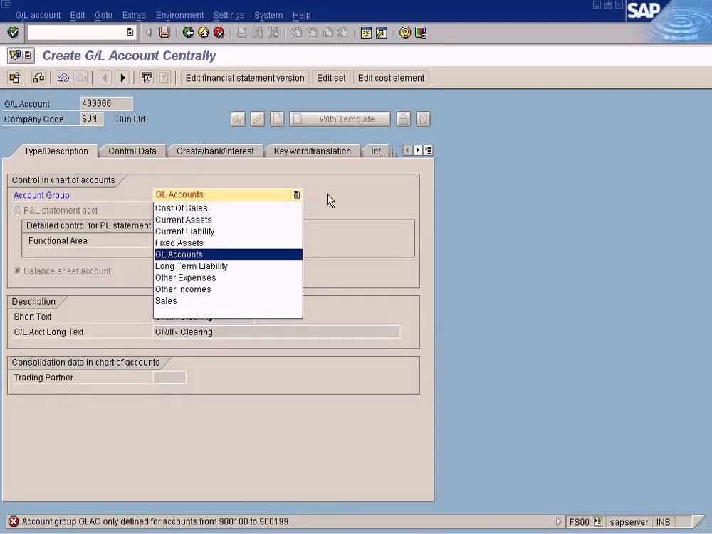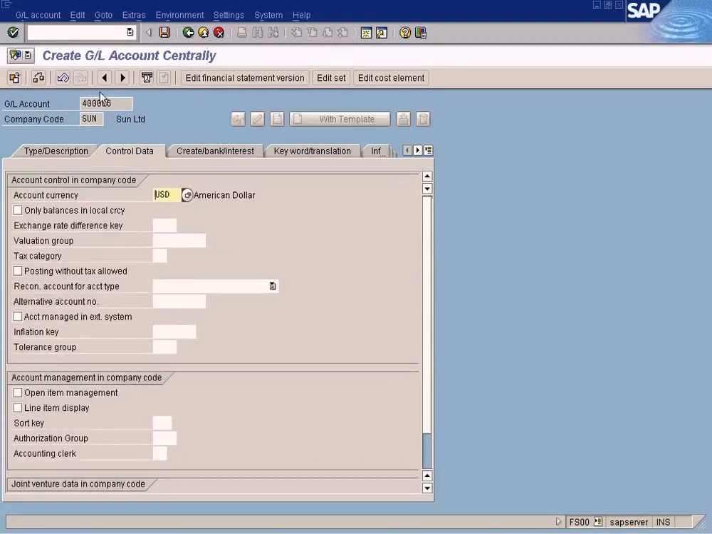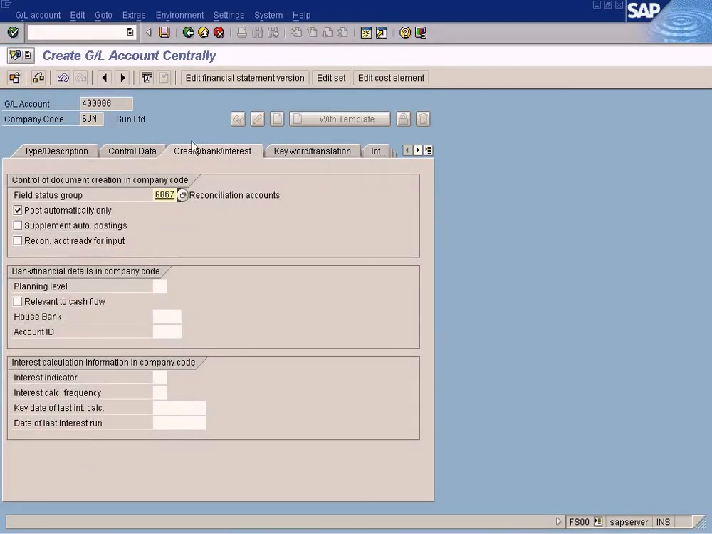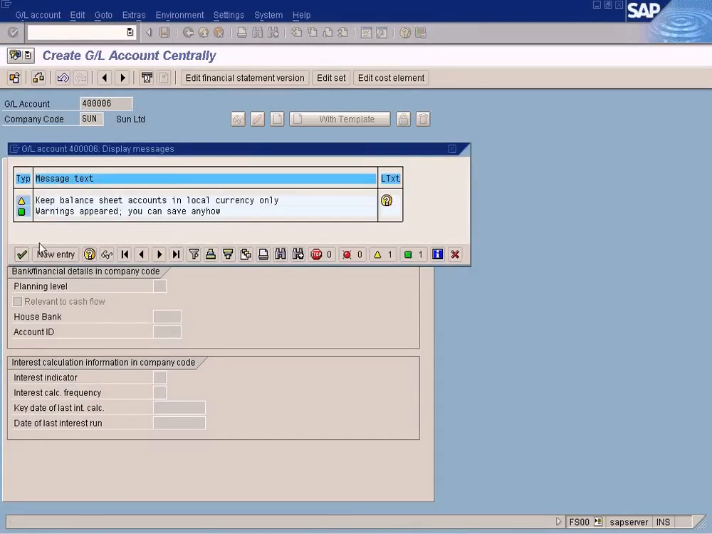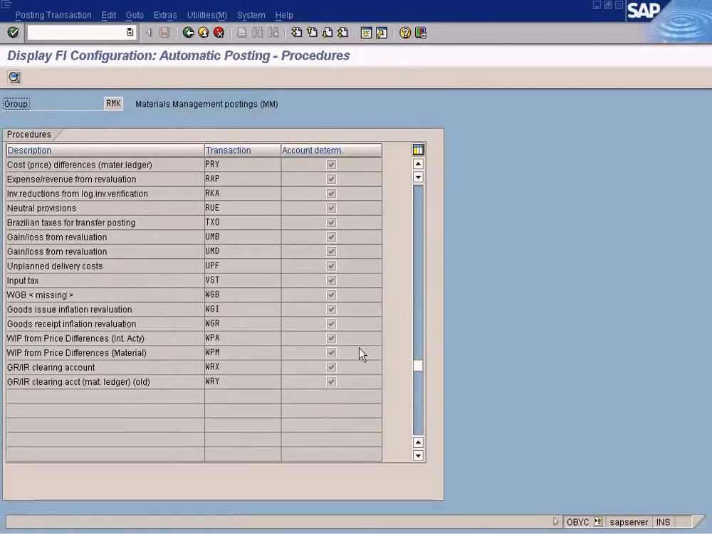Alright, so if I have to choose GL account, I need to change the GL account number. I don't do that, just retain it as a current liability. It can also be regarded as a current liability. Okay, let us save it now. Close automatically. So this will be our GRIR account.